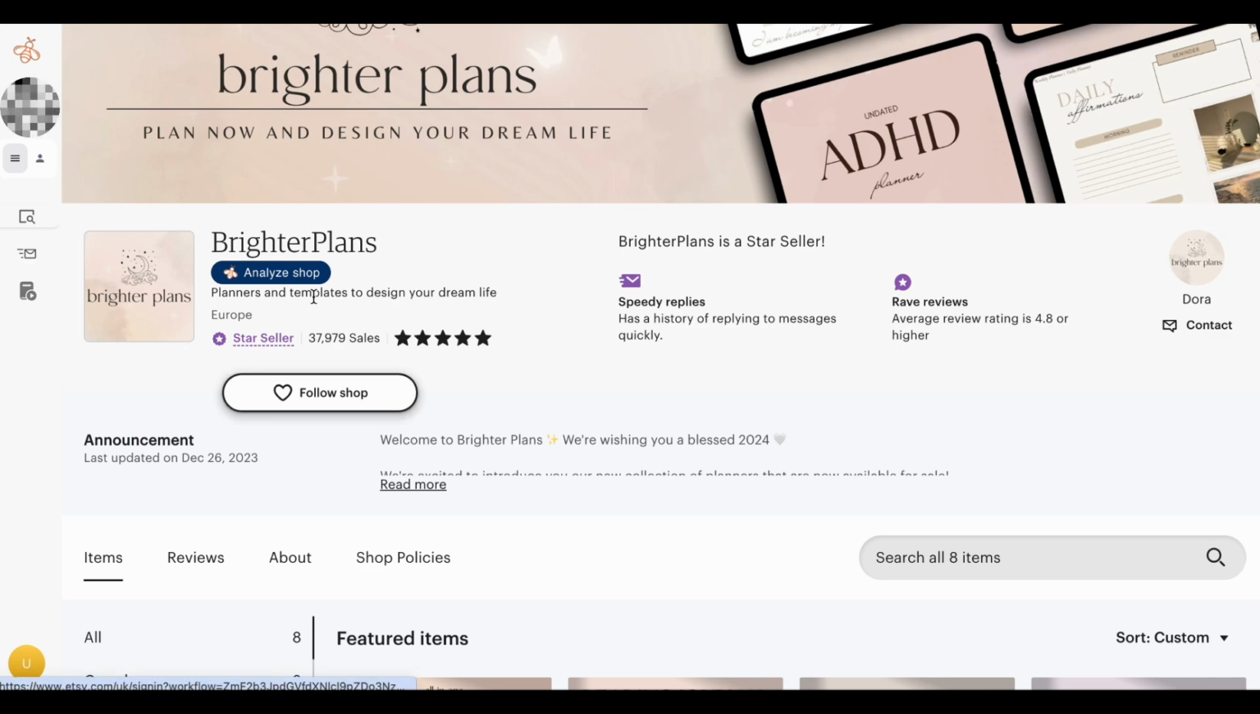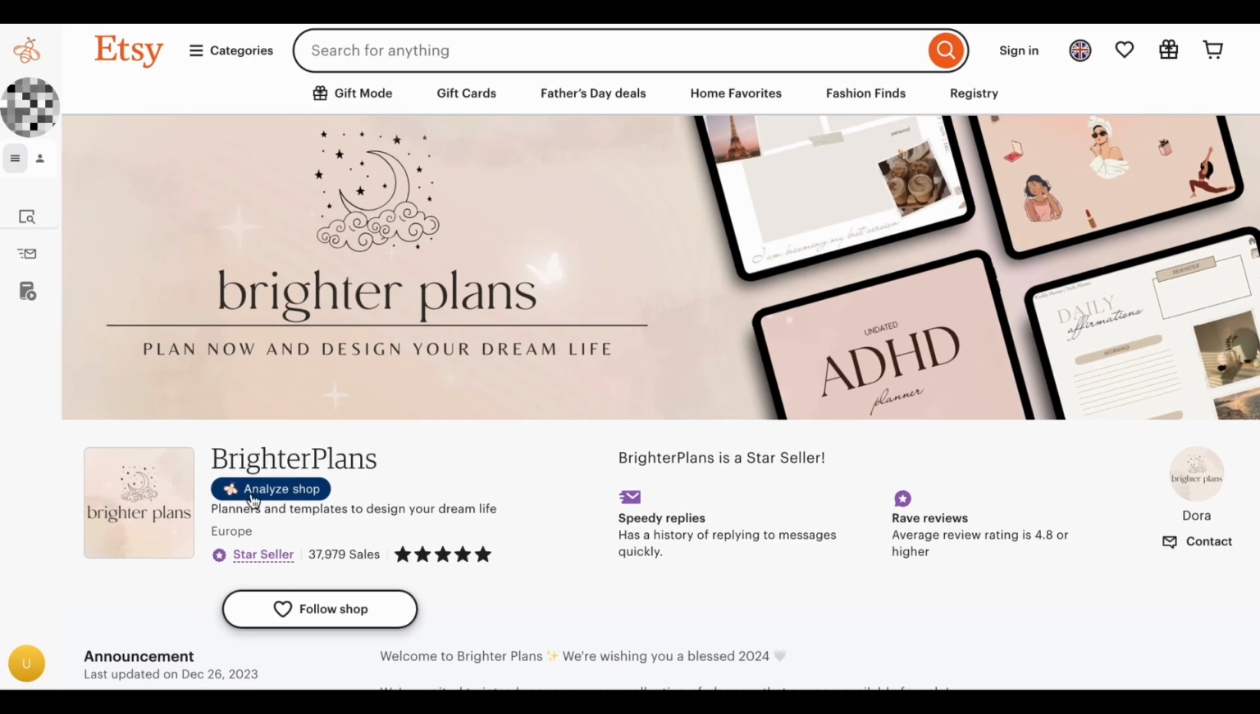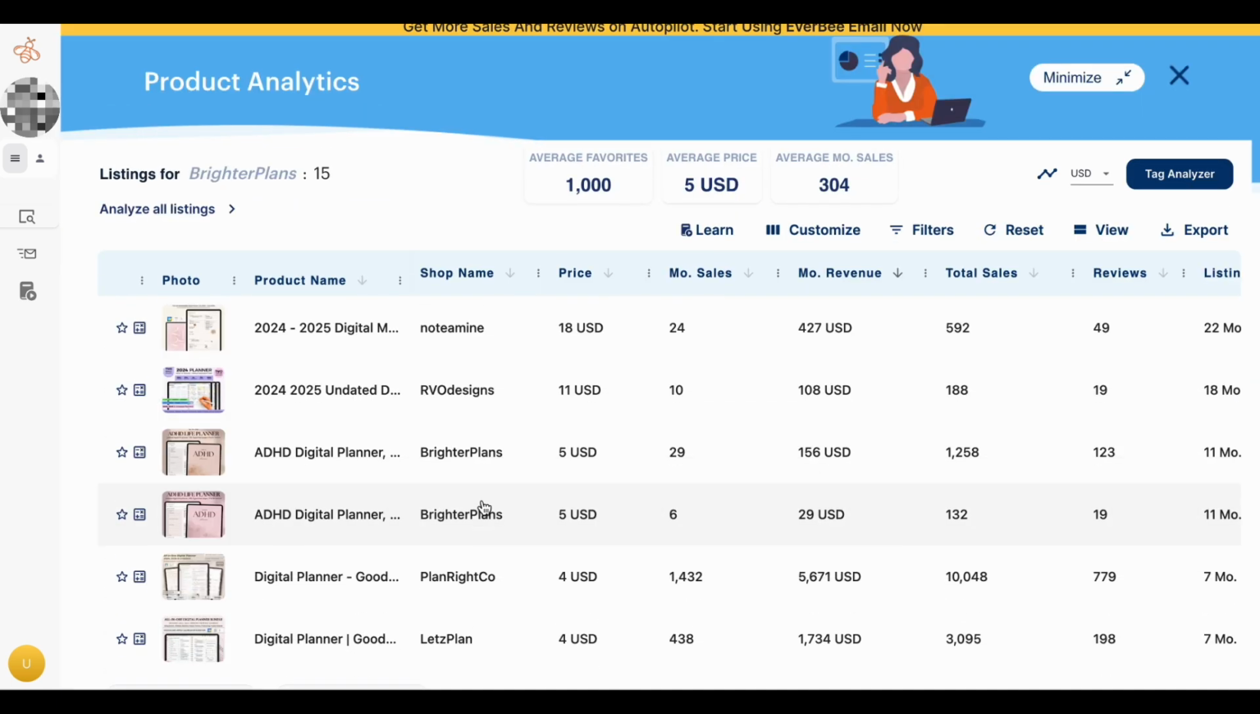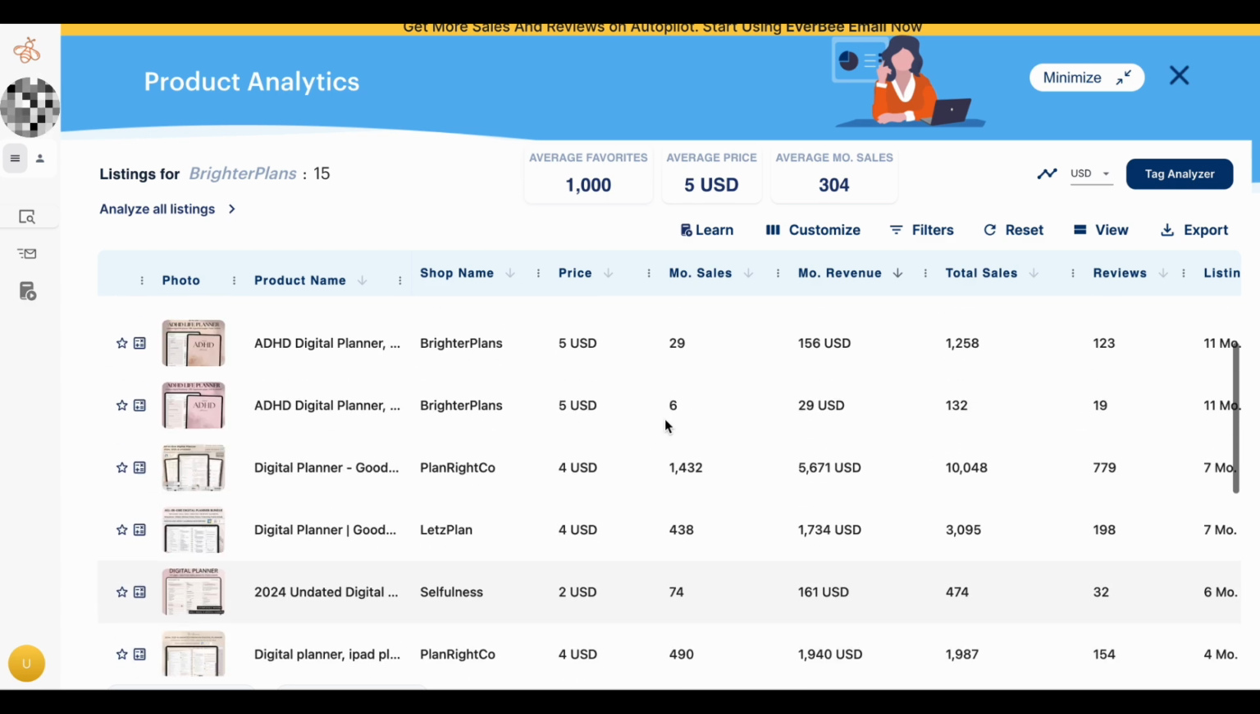Let's have a look at their shop by clicking here on Everbee's Analyze Shop. By the way, this is a Chrome extension. So once you are signed up with Everbee, you can install this Chrome extension. And then every time you're on Etsy, you can analyze everything to the detail. So let's have a look a little bit here.